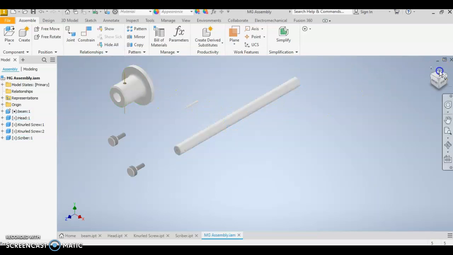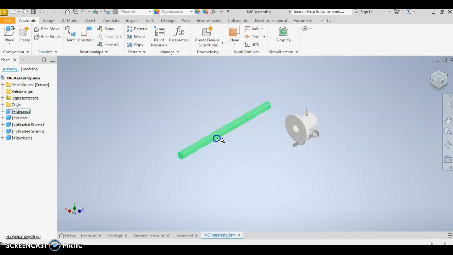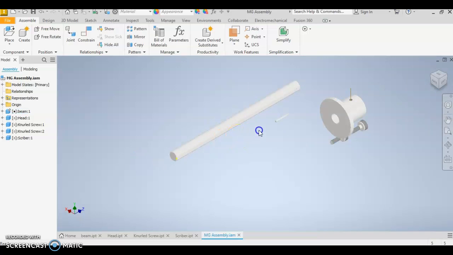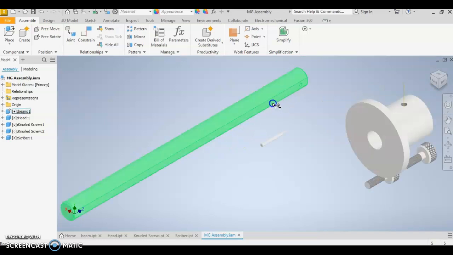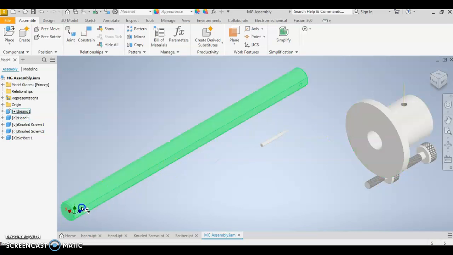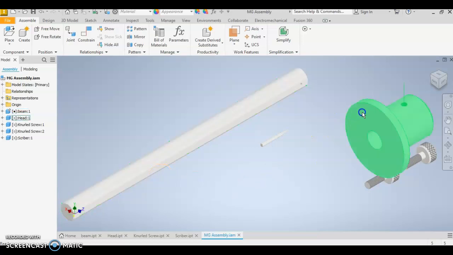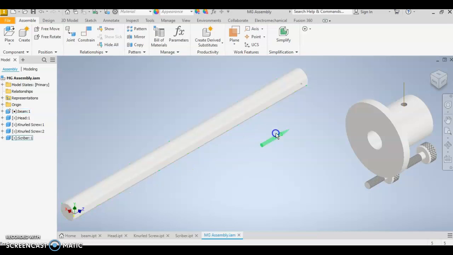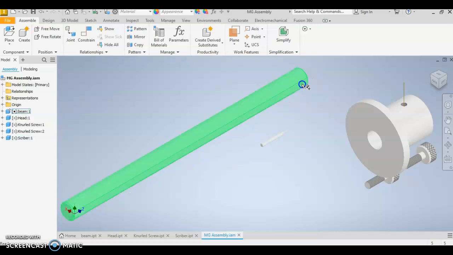And so we're going to use this view cube here to flip around to try to achieve the directions that we need. And if you notice right here, this flat area on this beam, this receives the heads of these screws to hold this head piece in place. So the head slides onto the end here. The screw then threads down and clamps it in position. There's another screw that comes into the end. There's a scribe that comes through here.